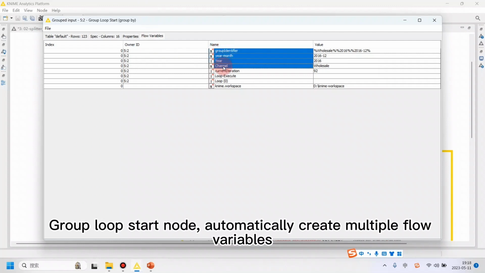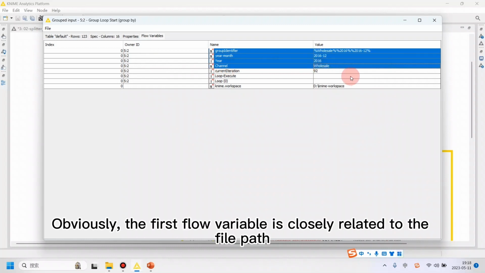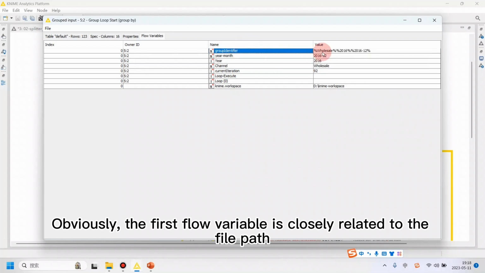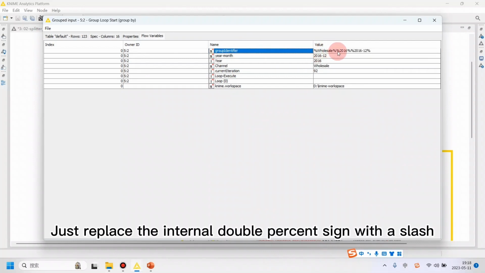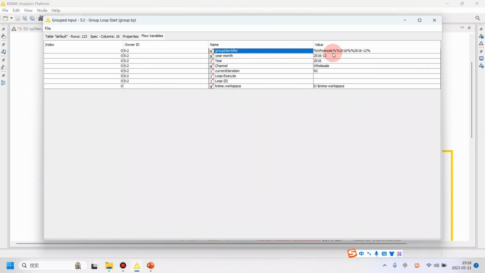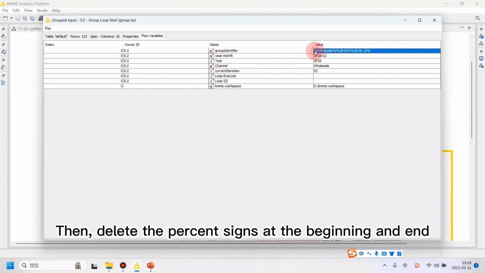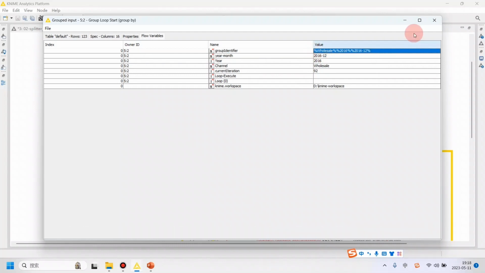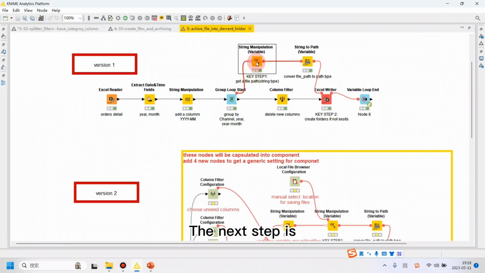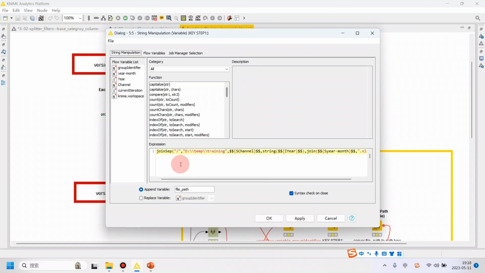The group loop start node automatically creates multiple flow variables. Obviously, the first flow variable is closely related to the file path. Just replace the internal double $ sign with a slash. Then, delete the $ signs at the beginning and end. The next step is to generate a file path.